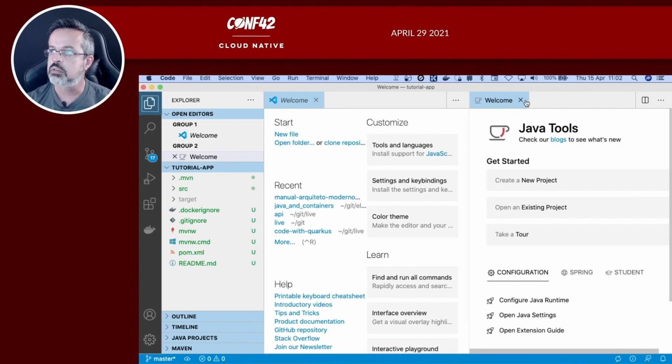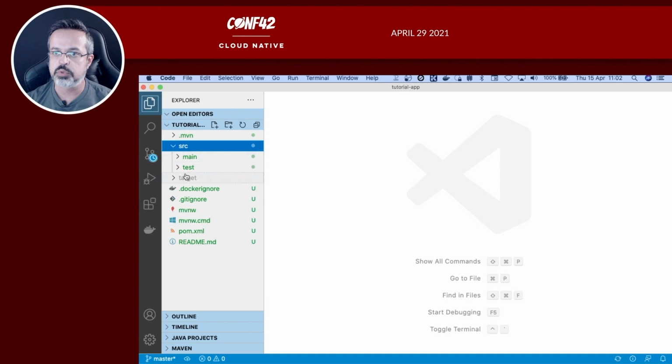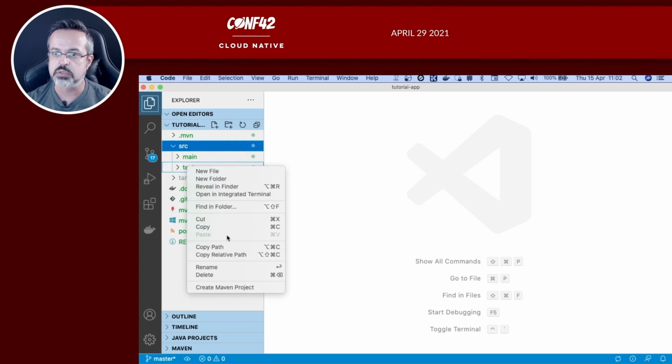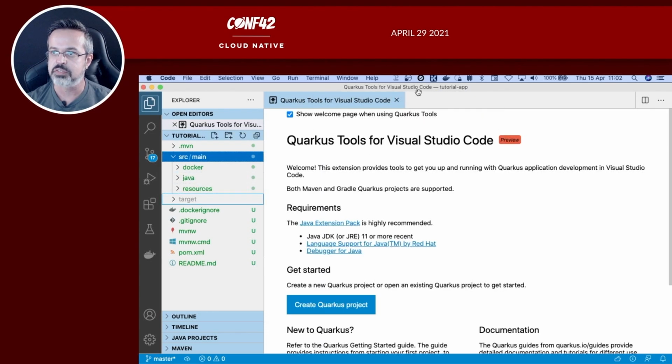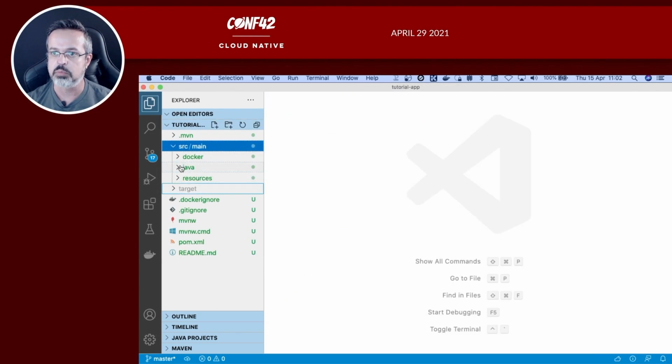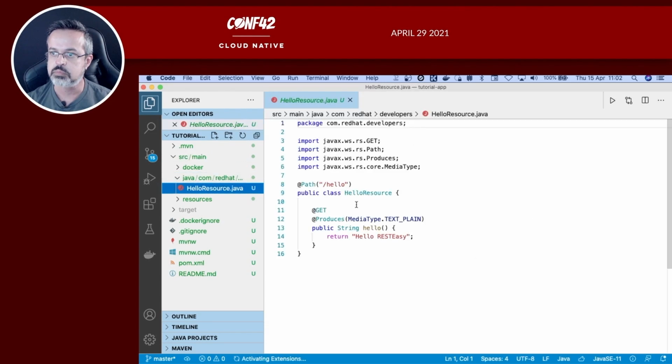Oh, good. Great. I will remove the test folder. Don't do that, all right? I will just do that for the sake of time while we are working on this demo, but you should not remove the test, all right?